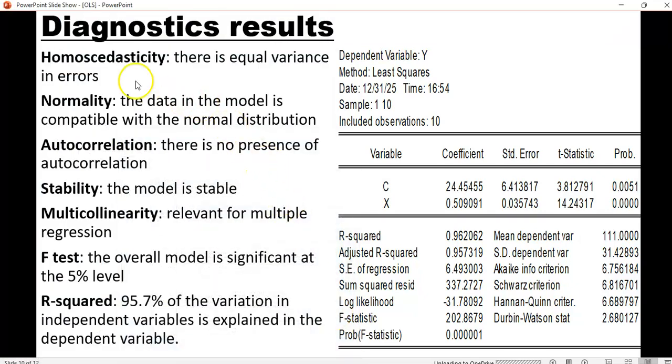But for this model, when it comes to the diagnosis results, there is equal variance in errors. The normality test shows that the data in the model is compatible with the normal distribution. Also, the autocorrelation test shows that there is no presence of autocorrelation. For the stability, it shows that the model is stable. And for multicollinearity, it's not relevant in this case because it is relevant for a case of multiple regression where we have more than one independent variable, more than one x. Yes, when we have x1, we have x2, then multicollinearity can apply.